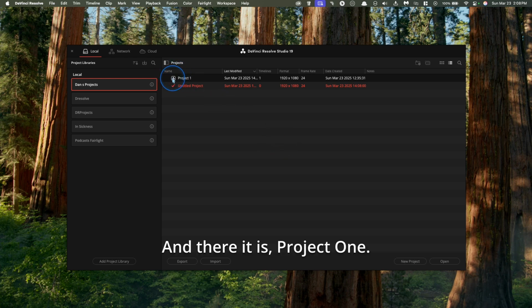And there it is, Project 1. I created this project, and it's not finished yet, and we're going to finish it together. That's how we're going to move forward on this project. And let's just double click and open it up.